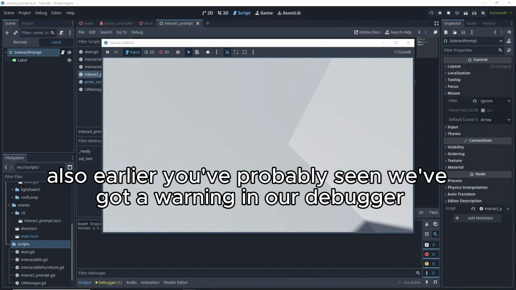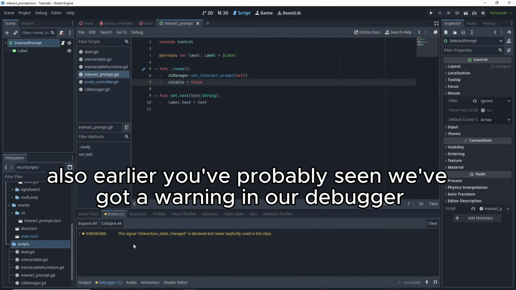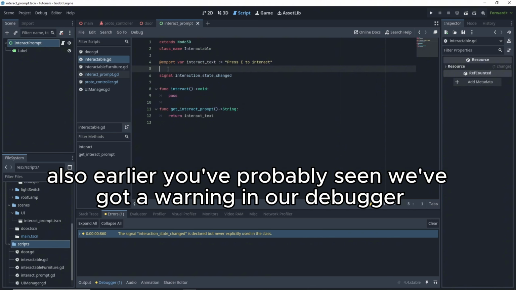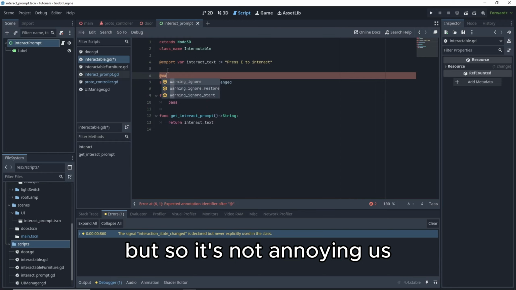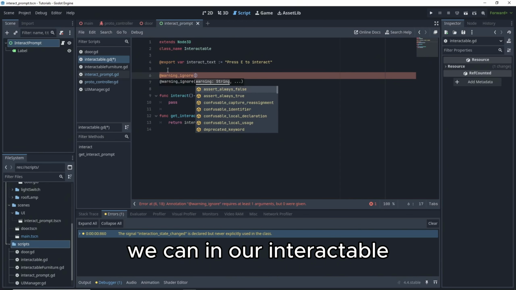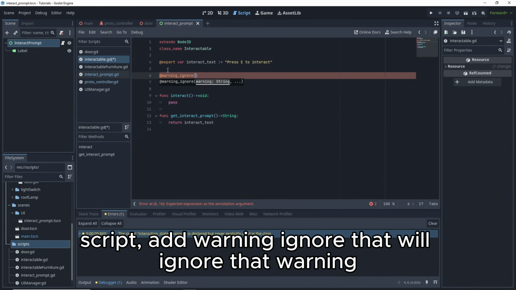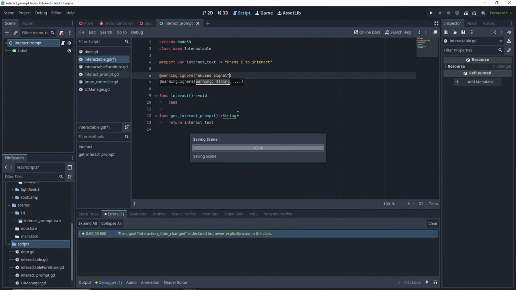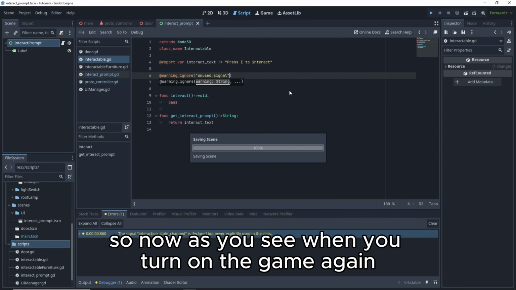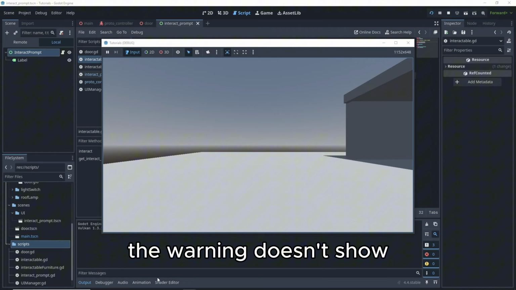Also, earlier you probably saw we've got a warning in our debugger. It's not a very important warning, but so it's not annoying us, we can add warning ignore in our interactable script that will ignore that warning. So now, as you see, when you turn on the game again, the warning doesn't show.